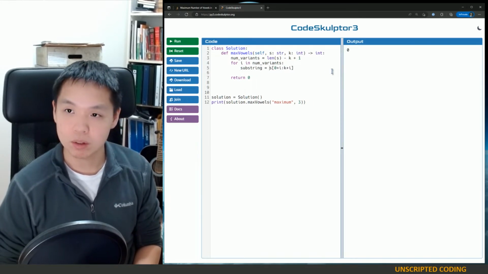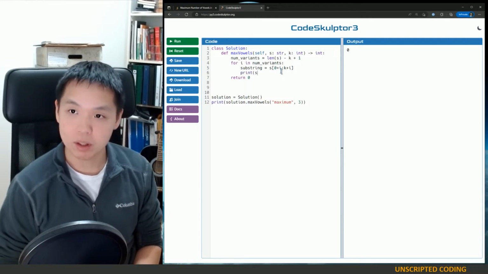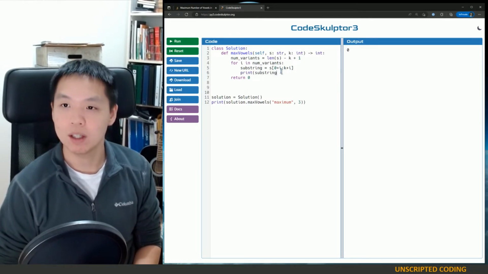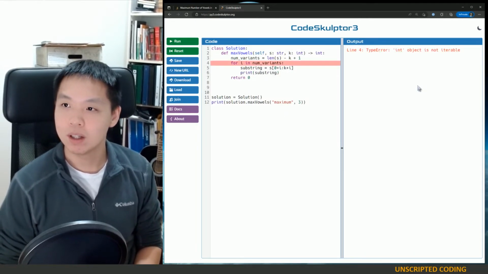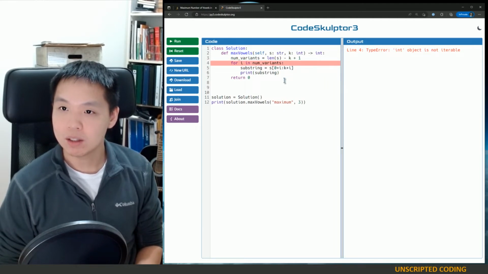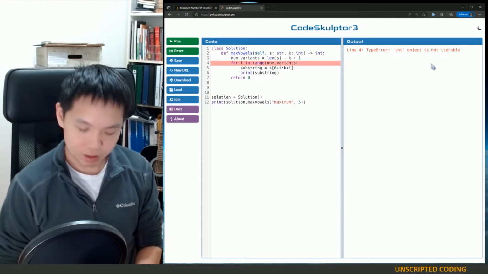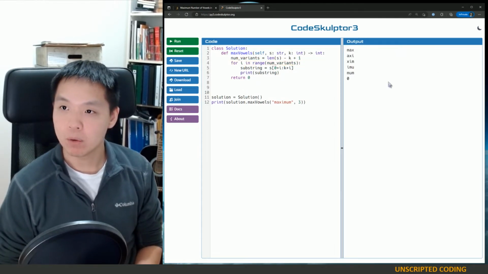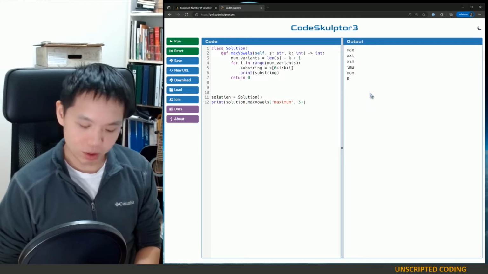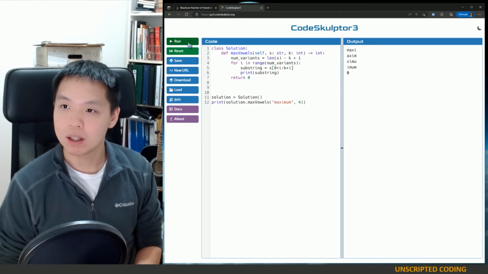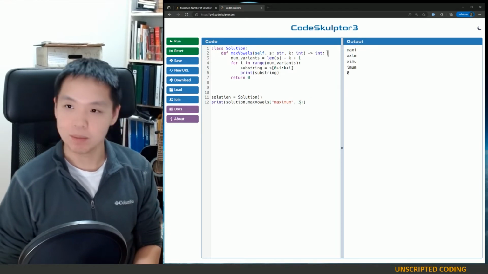Substring equals, and we're going to print out the substring as long as I say it right. Int is not variable. In range. There we go. So max, axi, sim, emu, mum. And I think that's right. Let's throw a different number in there and see. That looks very accurate to me.